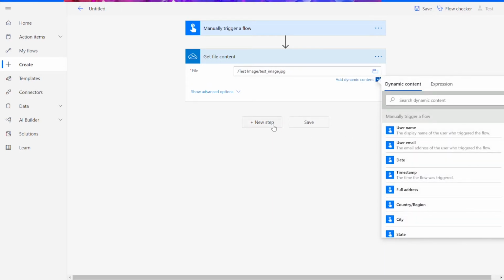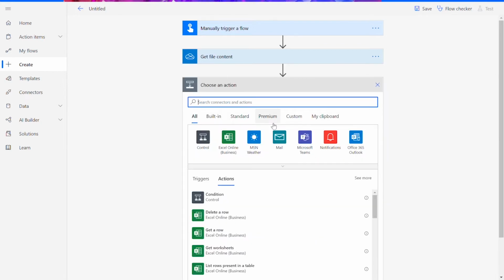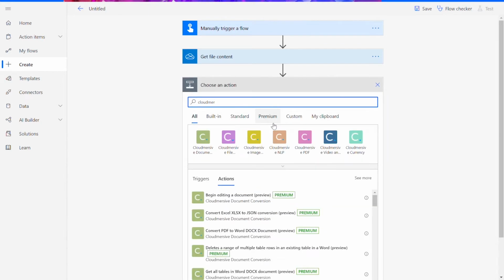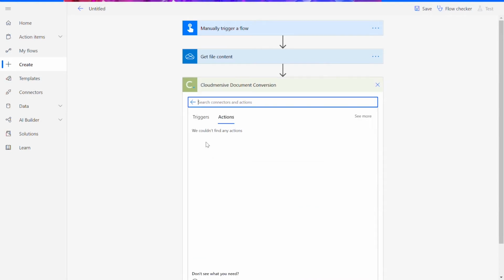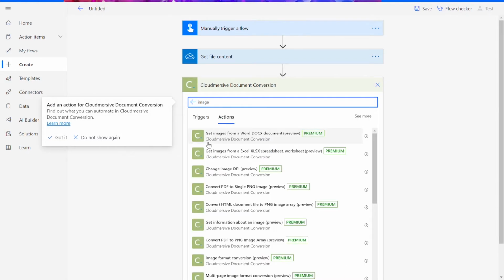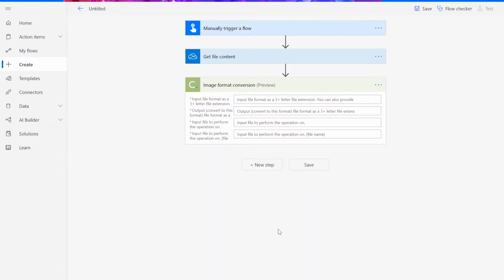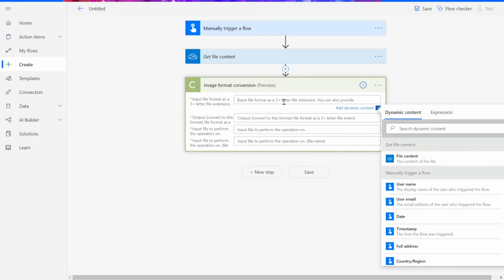After this, we will add another step using a Cloudmersive document conversion connector, which is the connector with the green Cloudmersive logo. From the list of actions, we want to pick Image Format Conversion. If you've never used a Cloudmersive connector before, you will be prompted to input your API key now. This is free on the Cloudmersive website without commitment, and once you've input it here, you won't be asked for it again. In this connector, you will first add the file format of your input.